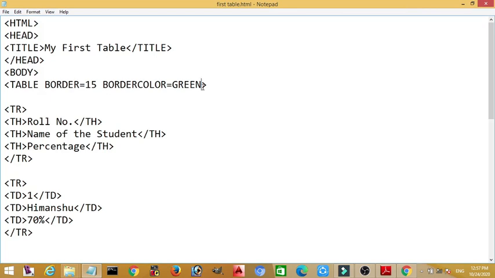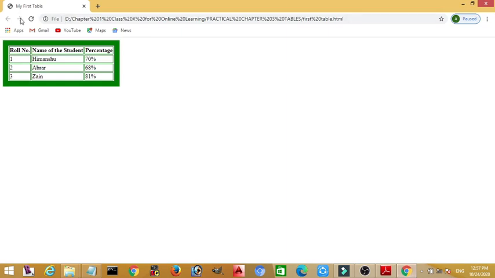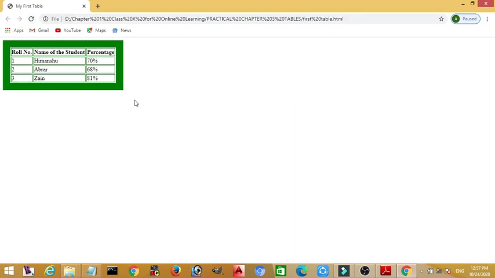Before explaining you about the width, I want to tell you one more thing about the border. If you want to increase the thickness of the border, then you may increase the number. The more the number you increase, the more thickness you will get. Save it and then refresh the page. As you can see, the border thickness is increased now.